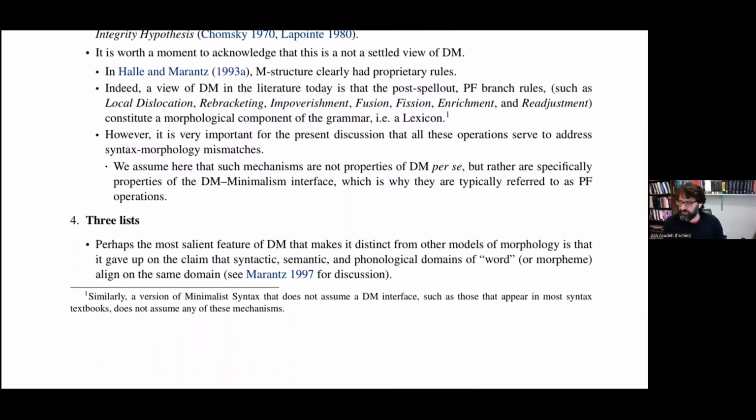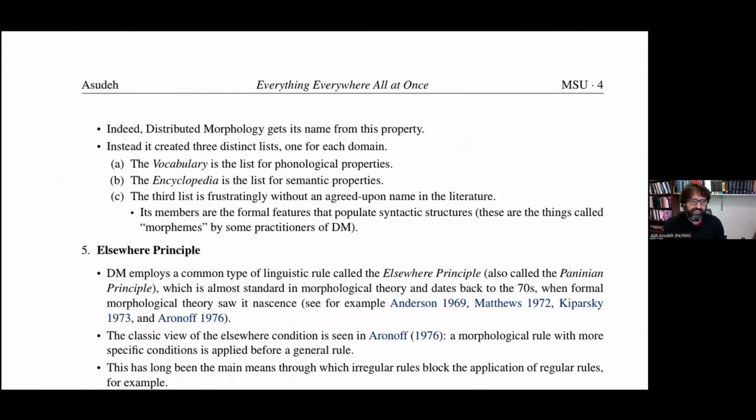Perhaps the most distinguishing feature of distributed morphology is something that Dan, my colleague, calls 3 lists, which is maybe not that descriptive, but gets to the heart of the matter. So maybe the most salient feature of DM is that it gave up on the claims that syntactic, semantic, and phonological domains of word or morpheme align on the same domain, as famously discussed by Marantz in a 1997 paper. Indeed, distributed morphology gets its name from this property, namely the fact that these properties of morphology are distributed in 3 different domains. So it created 3 distinct lists, one for each domain.